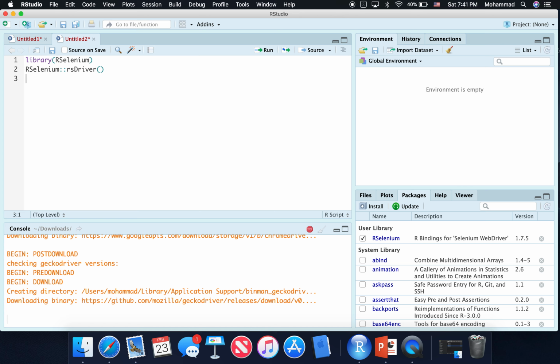Yeah, it may take some time, but eventually it should open the Chrome browser automatically, hopefully. And of course, you can use any other browser, as I mentioned earlier, and you can set it up. It's going to be one of the parameters of RSDriver. Like you can say browser equal to Safari or stuff like that.